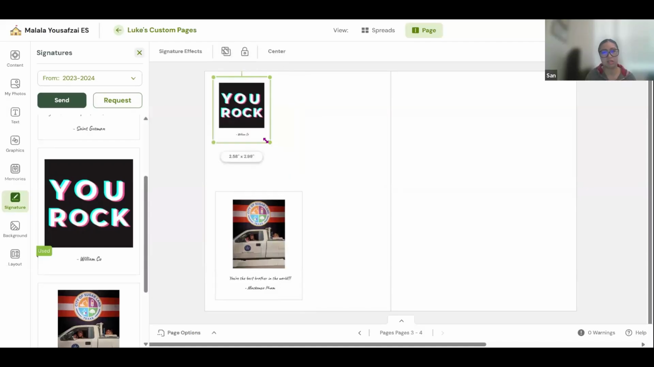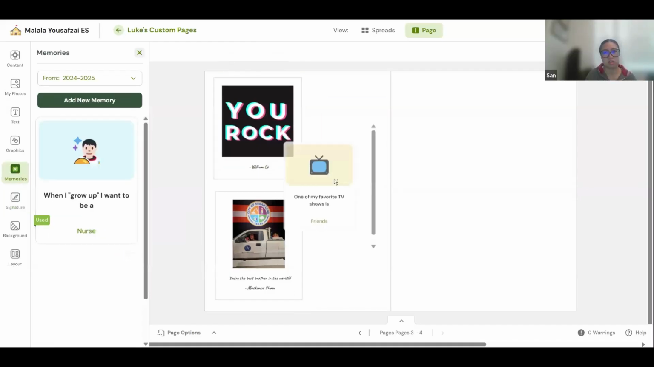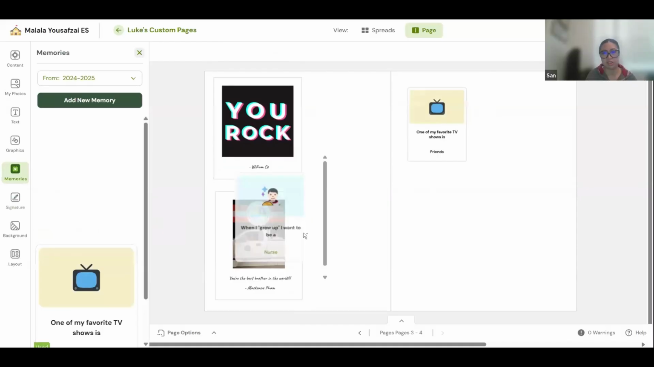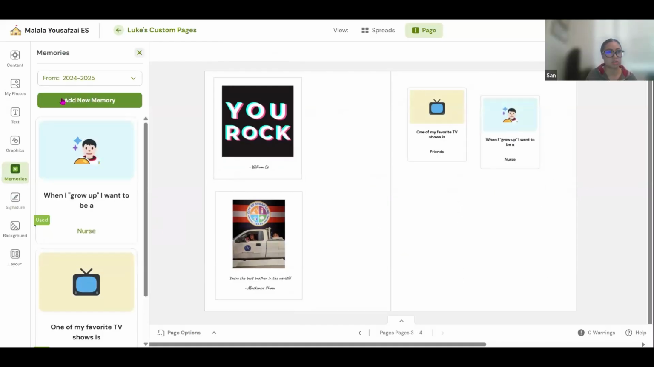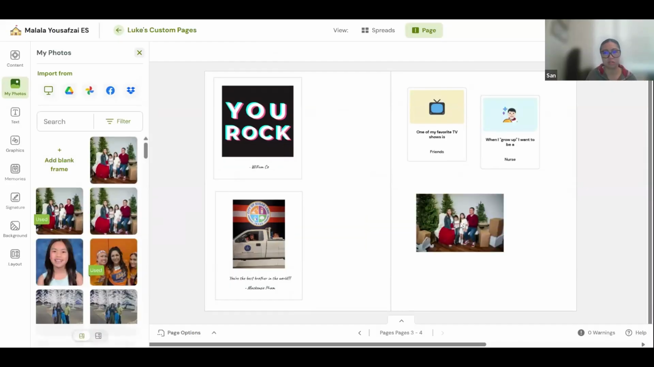But I would probably shrink them so you have space for more, or you can even add your memories if you wanted to add it here, or other photos. Let's just say I want to add this photo here.